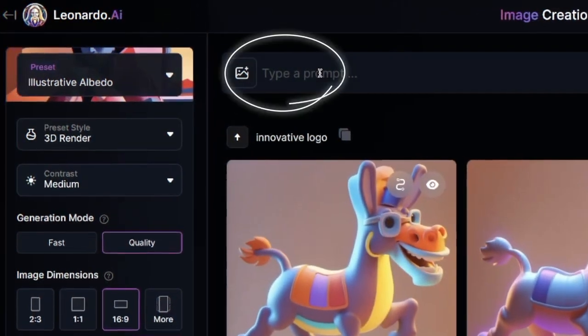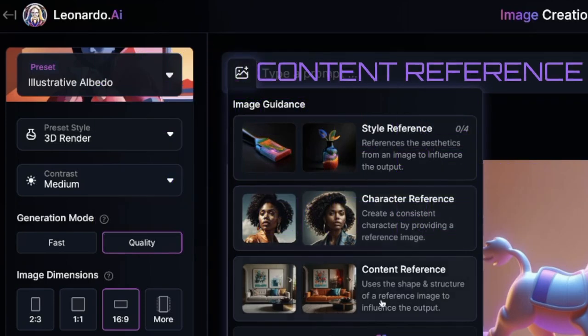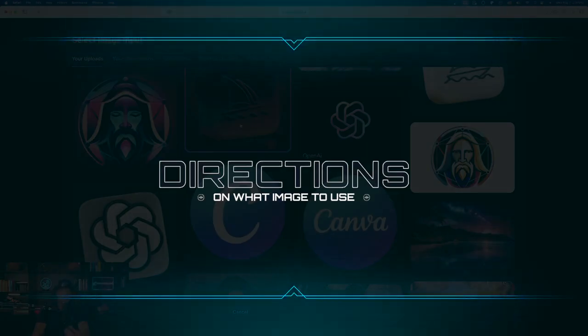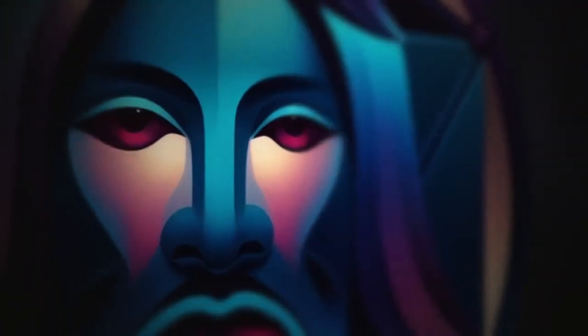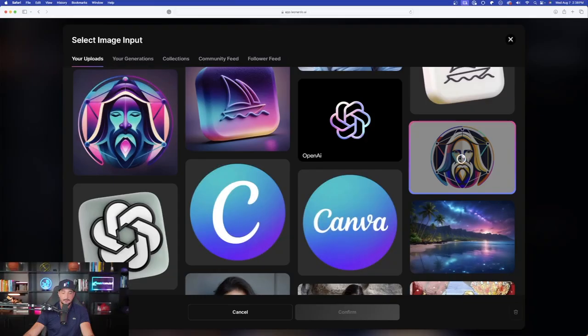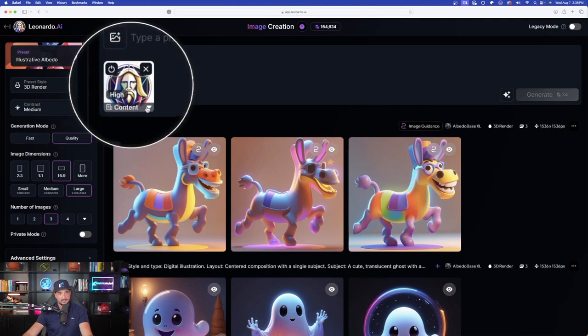The first thing we're going to do is come up here at the very top left-hand side where you type in your prompt. Again, let's select this button on the left-hand side of this photo with that plus button. Now, the first option is we're going to use content reference. So for content reference, what this is going to do is you're giving Leonardo AI directions on what image you want to use to basically duplicate and look the same. So in this case, since I'm utilizing this Leonardo AI logo, you can see I also have one for Canva, ChatGPT, Midjourney, etc. My content reference image will be Leonardo AI. Let's hit confirm. Okay, there it is up here as content reference.